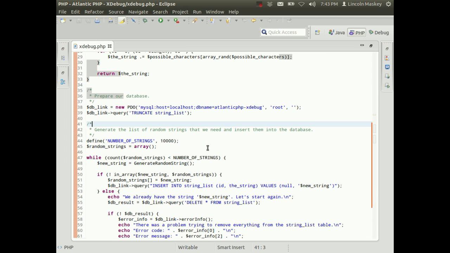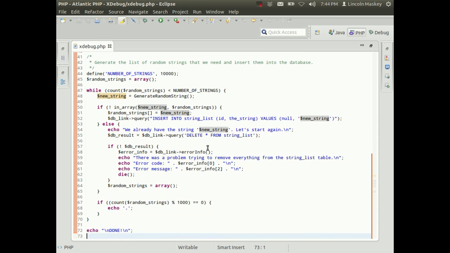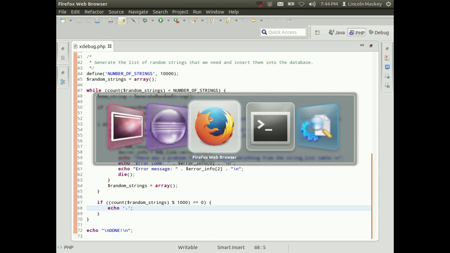This is the main piece of the code that we're going to use. I create a database connection, I truncate the table, I'm going to create up to 10,000 strings, I declare my array, and then while I have less than the number of strings I'm looking for, I'm going to generate a random string. If it's not in my random array, insert it. Otherwise, what I'm going to try and do here is reset everything, clear it all out, and try again. So obviously this is not a real functioning program. It works, but it doesn't do much. But hopefully it'll help us show what we're trying to do here. So, back to here.